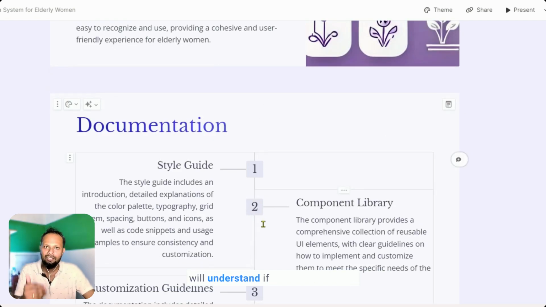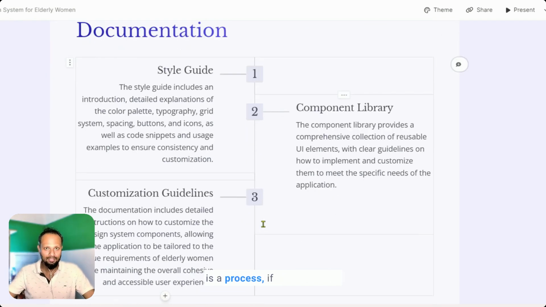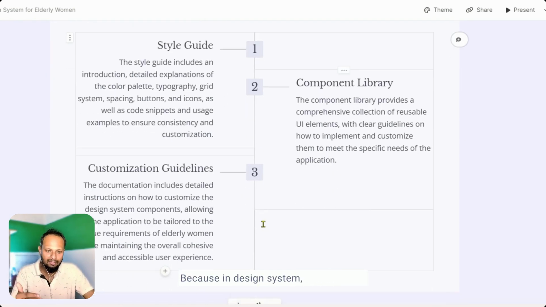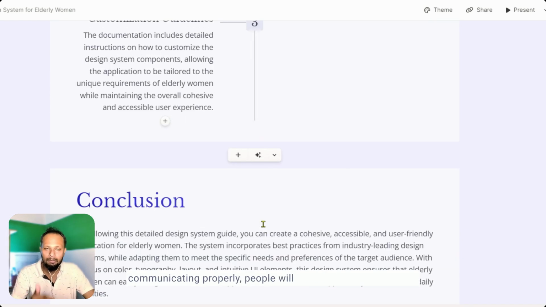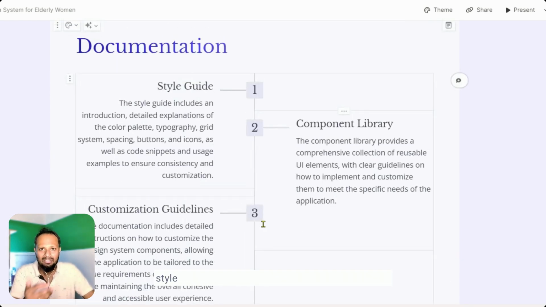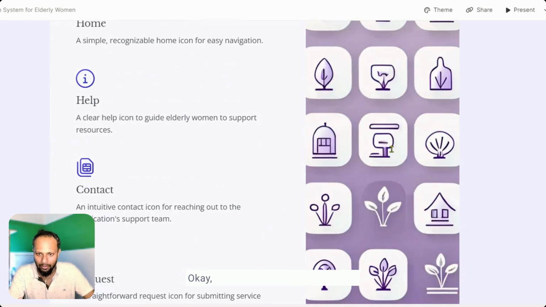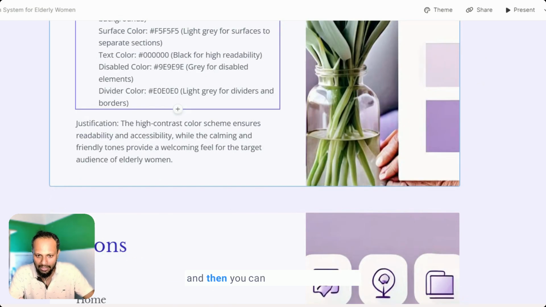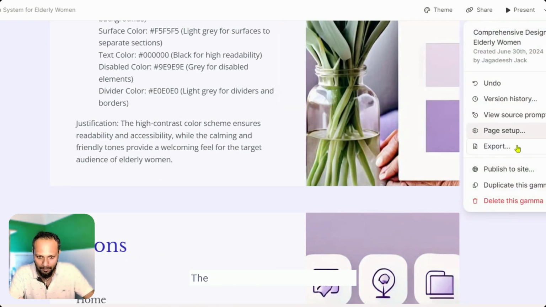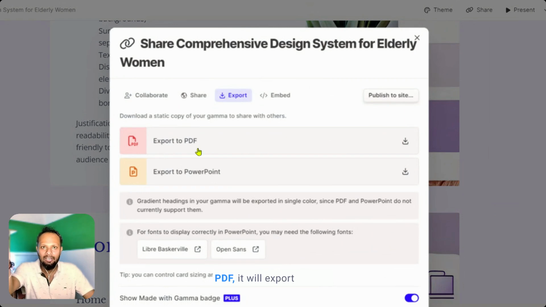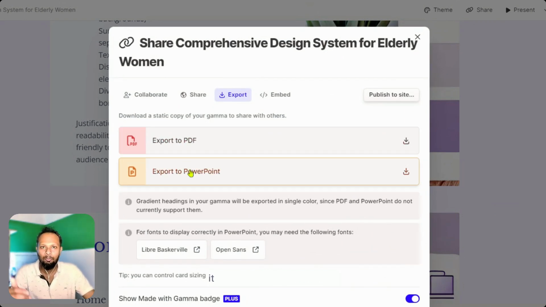Okay, so people will understand if it's a timeline, a process, or a system. Because in a design system, if you're not communicating properly, people will not understand the theme, style guides, the particular brand language and the systems you've created. So this creates a lot of problems there. Okay, you can go to these three arrows and then create the export. The moment you go to export PDF, it will export as PDF. If you export as PowerPoint, it will export as PowerPoint.